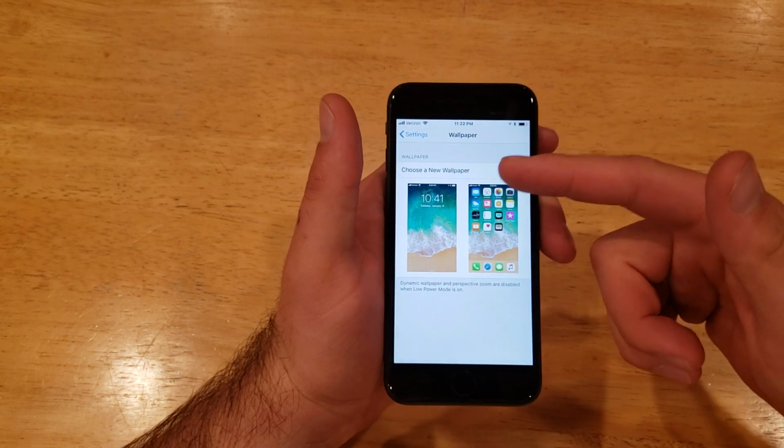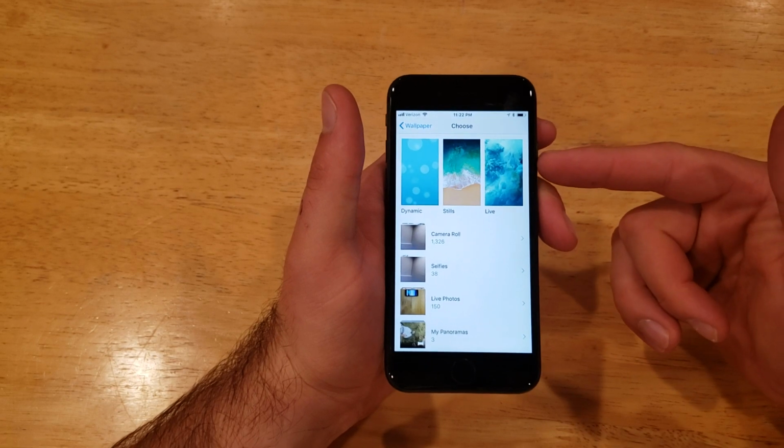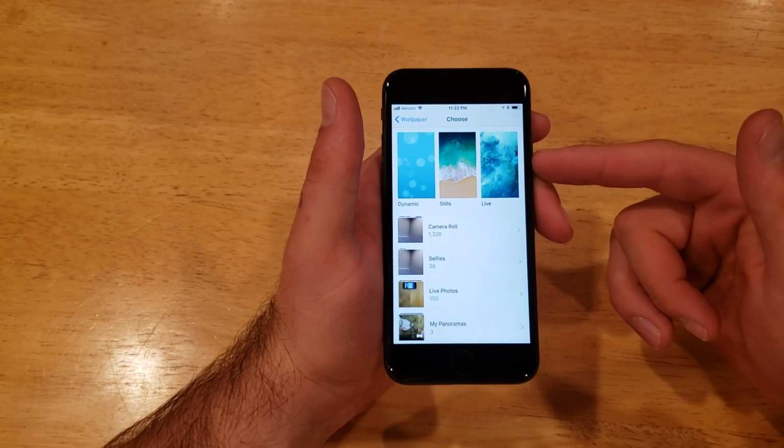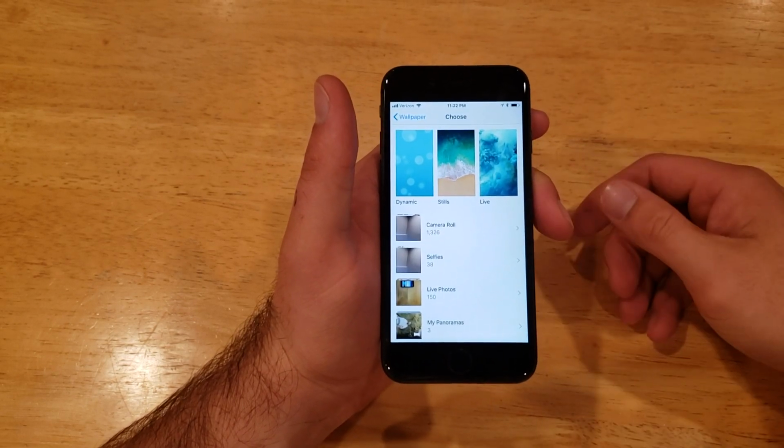And once you're here, choose a wallpaper. We're going to select that. And here are a few options. The top ones up here are the ones that are default. And then you can select from your camera roll or anything down here, one of your customized photos.